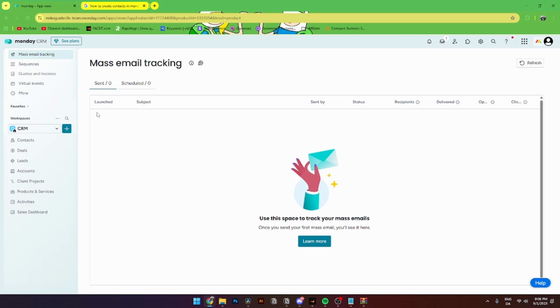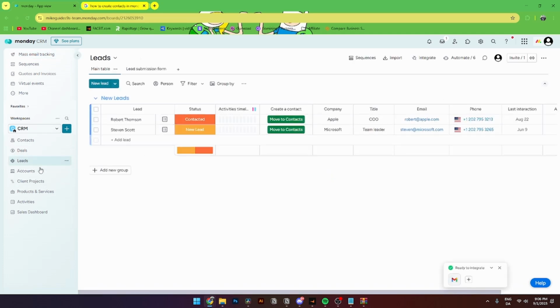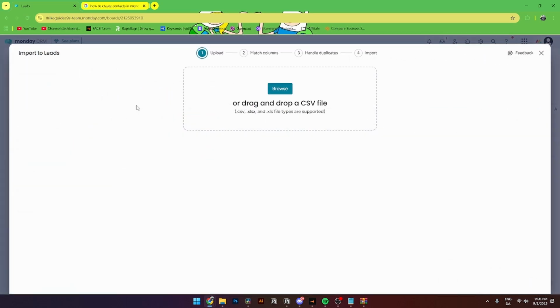Then from here, you need to go down to the menu and go down to leads down here. Then from here, you'll have an overview of all of your already existing leads. Then from here, right beside new lead, you can click this drop down menu and click import lead.